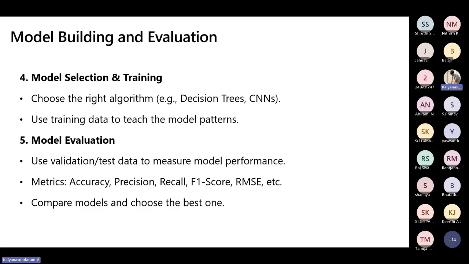There are two main points. One is false positive and false negative. And the next one is true positive and true negative. Okay, so what is false positive is, I will tell you an example of what is false positive.